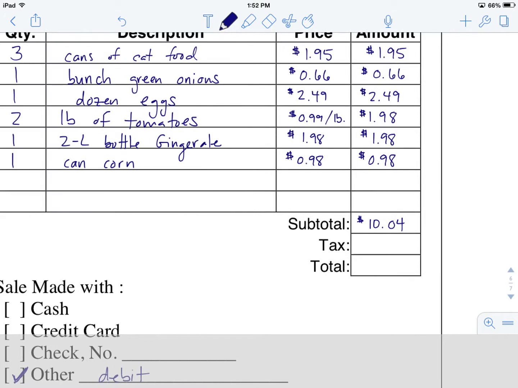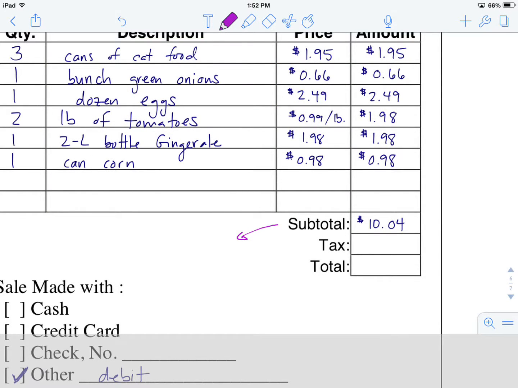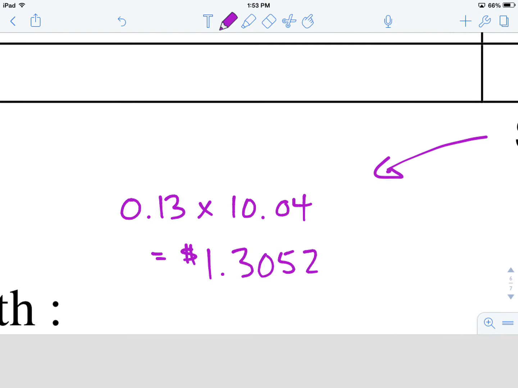At this point, I have to calculate my tax. I'm just going to do a sort of little call out over here for tax. Now, tax, as you recall, is 13%, so I write down the percentage as a decimal by dividing it by 100. That's going to give me 0.13, which I multiply by the cost of my order, which is going to be $10.04. So when I type in 0.13 times $10.04, that's going to give me, and I'll write this down, $1.3052.